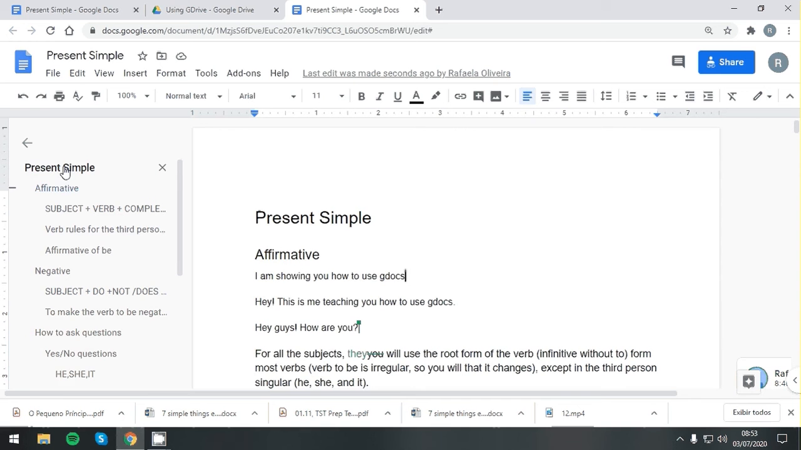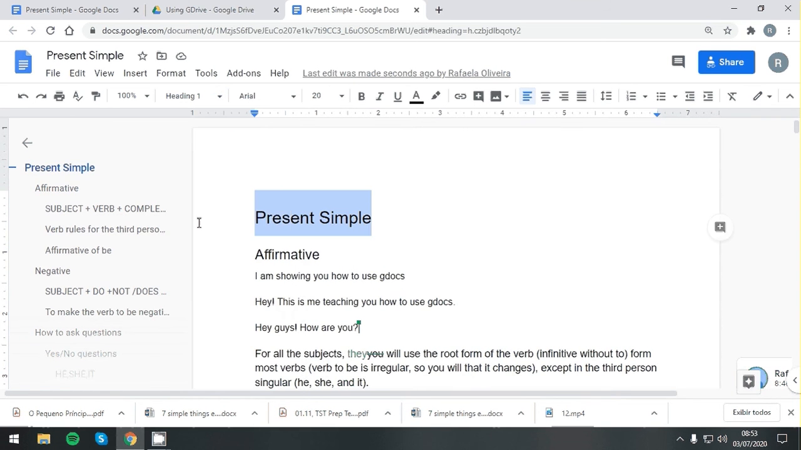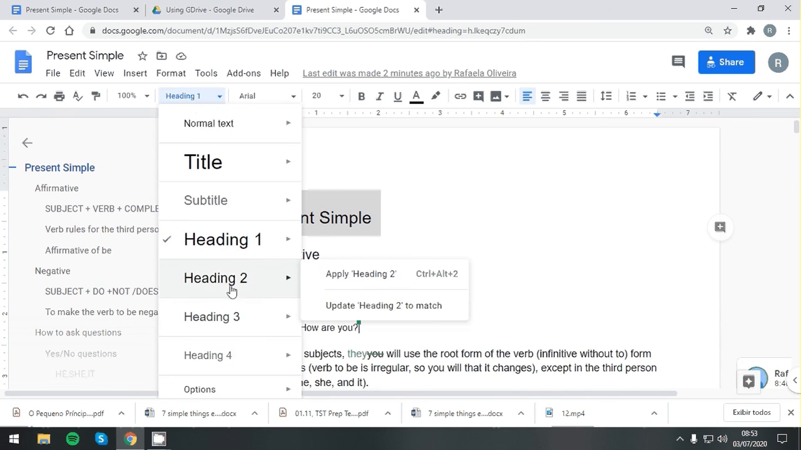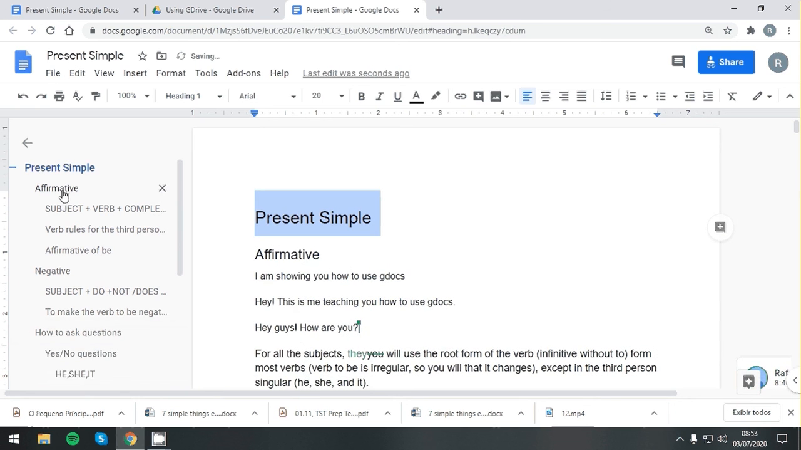I personally prefer to use headings. The title or heading 1 for the main topics, like the title of the explanation or something like this. Heading 2 for topics, and heading 3 to highlight a few things I want to draw students' attention to. So what you have to do is you select the piece of text you want and you choose the size. Okay, as you're seeing here, it's changing the size, but it's highlighted.